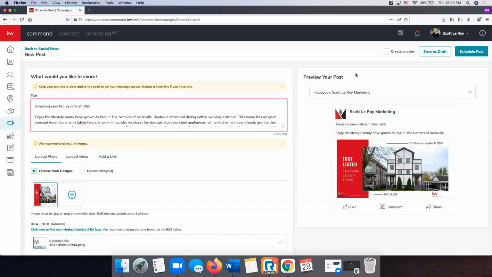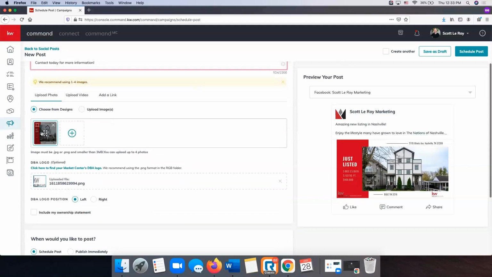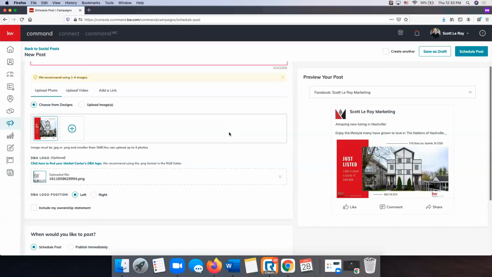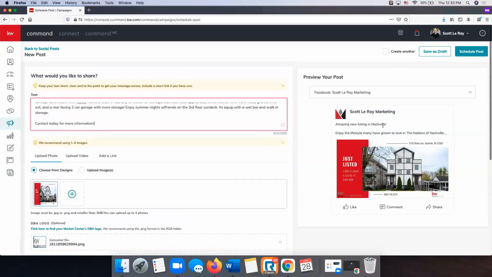And yeah, you can add in multiple photos. Somebody asked about adding in multiple photos. You can see this is our design we added, but there is an option here. If you click on this plus sign, it'll allow you to upload another photo or choose another design. So there we go. We're building our post.